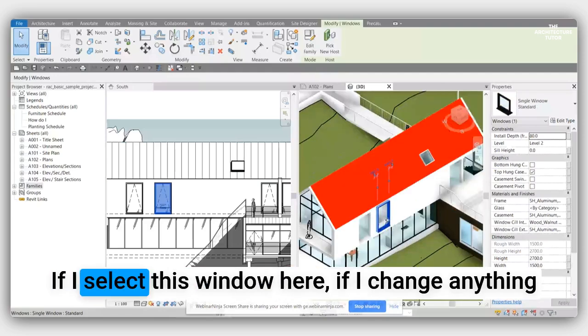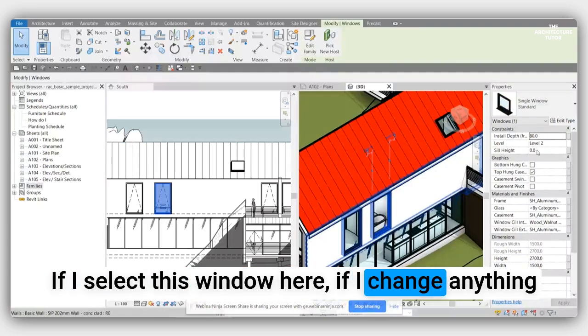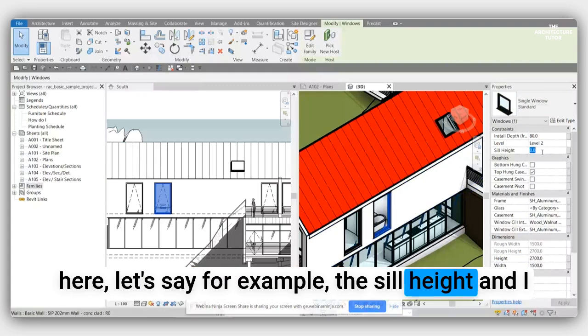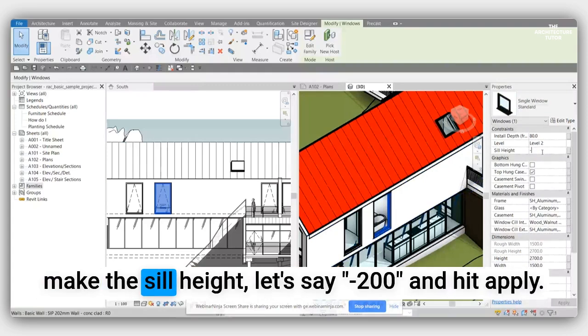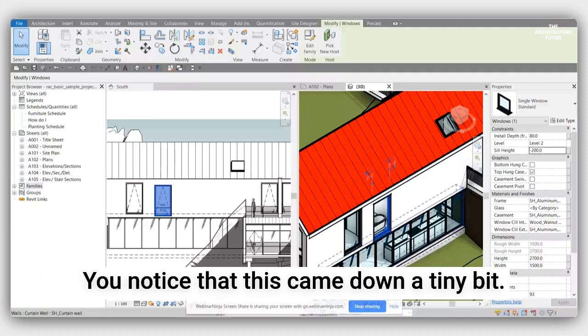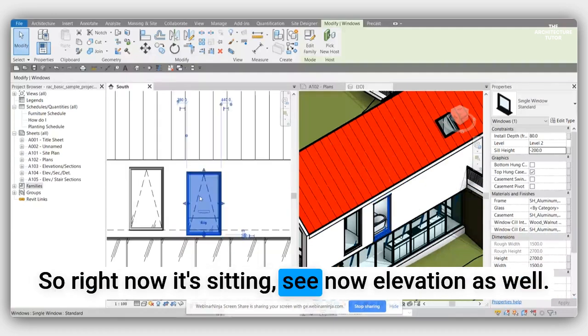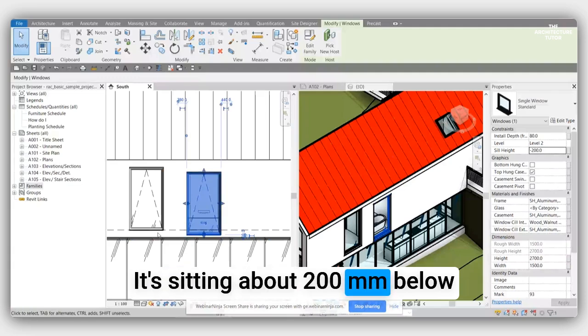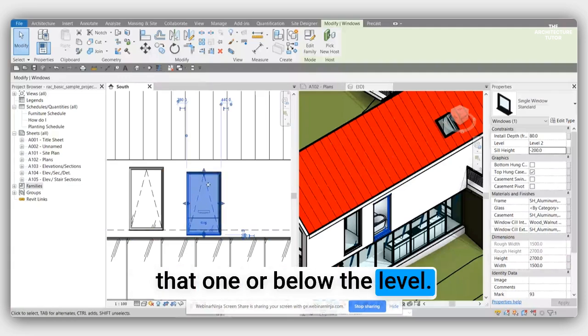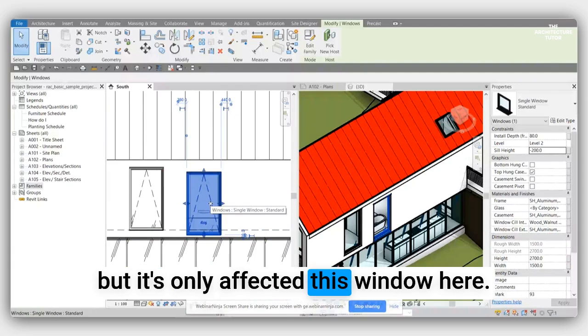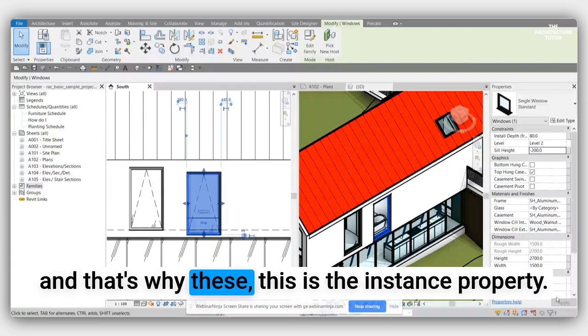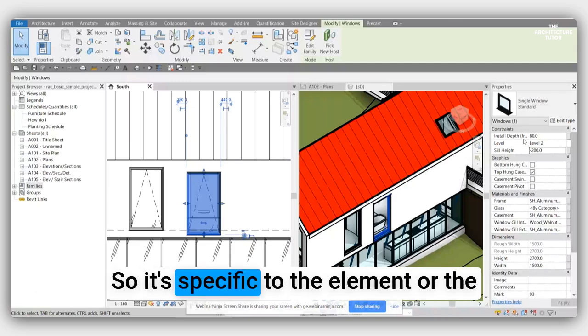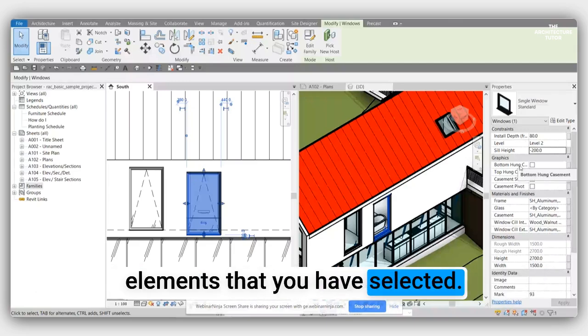Same with this window. If I select this window here and change anything, let's say, for example, the sill height, and I make the sill height -200 and hit apply, you notice that just came down a tiny bit. So right now it's sitting, see our elevation as well, about 200 mil below the level, but it's only affected this window here. And that's why this is the instance property. So it's specific to the element or the elements that you have selected.